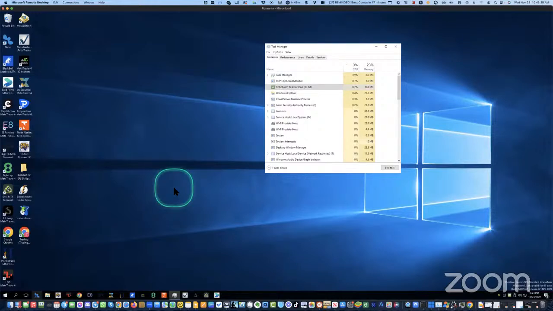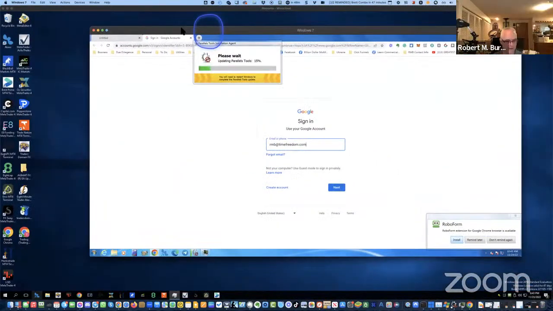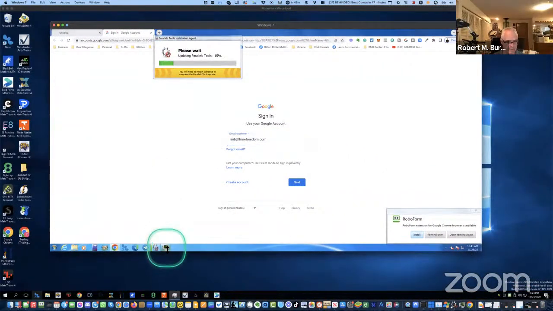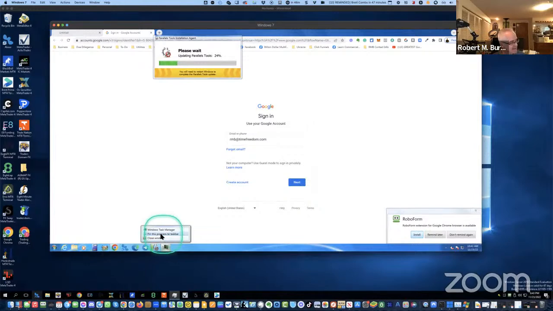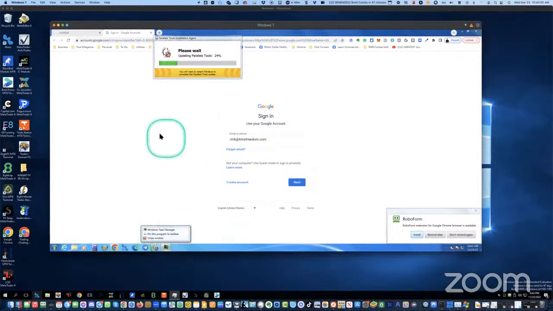Now, this is a very basic question. How do I pin my task manager to my task bar? Generally a right mouse click. That's what I thought. I was trying that. You see right here? This is Windows 7 that I have on the screen. Right. Here's the task manager.